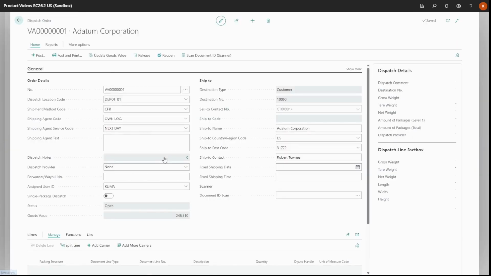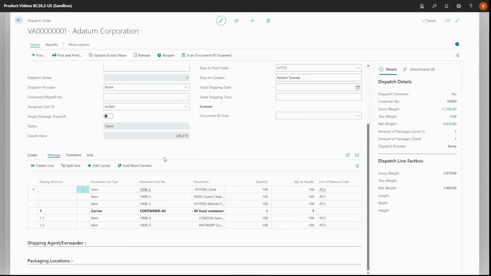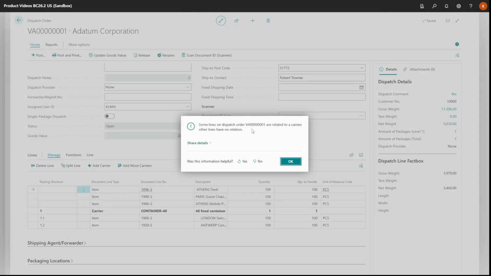To explain the functional enhancement, let's look at a dispatch order where 2 out of 5 positions are to be dispatched. In the previous program versions, the release of such dispatch orders led to the displayed error message. To release the order, the unpacked positions had to be deleted first.